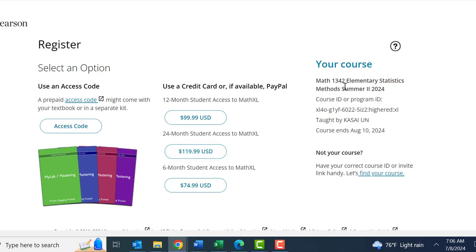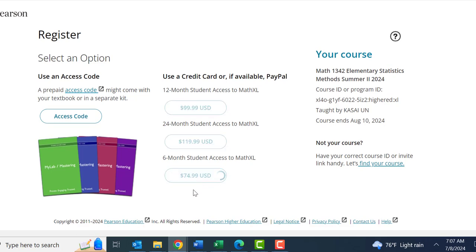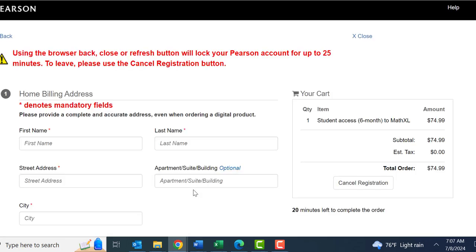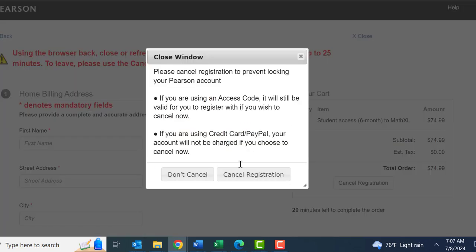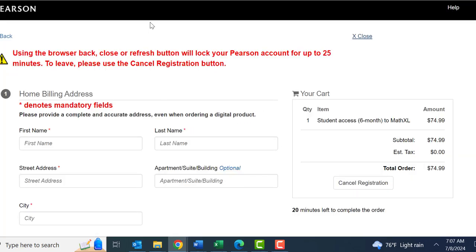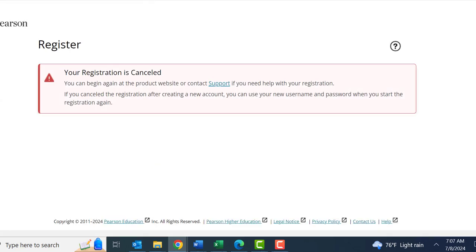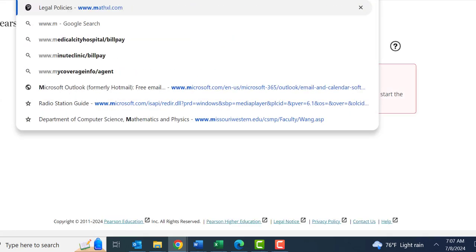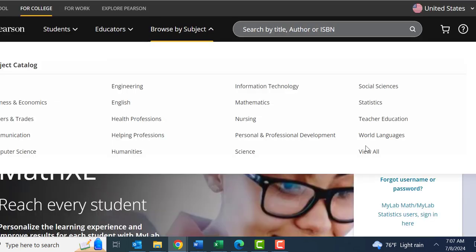You want to double check this is Math 1342 Elementary Statistics for Summer 2 2024, taught by the instructor. If that's correct, you can start purchasing this. But because I already have an account and I'm not a student, I may not be able to go through this process. But once you get through it, what you will do is go back to MathXL and then log on to the account. So I'm going to try to show you how it looks when you log on to the account.